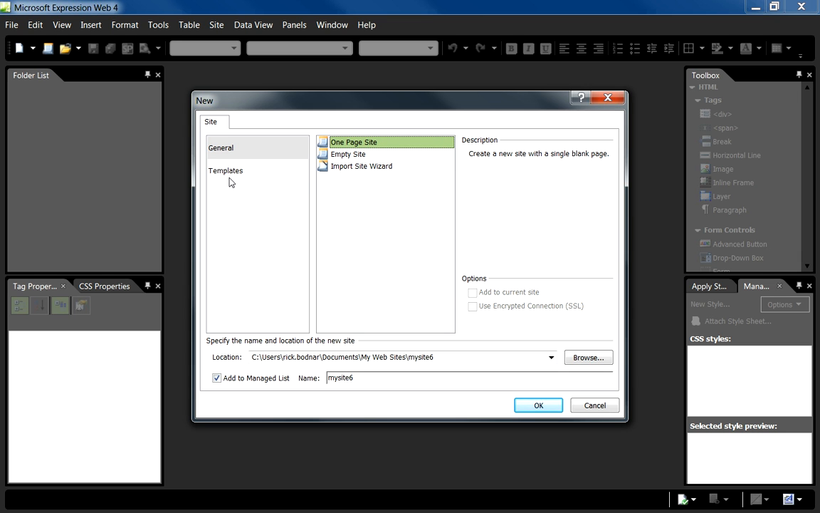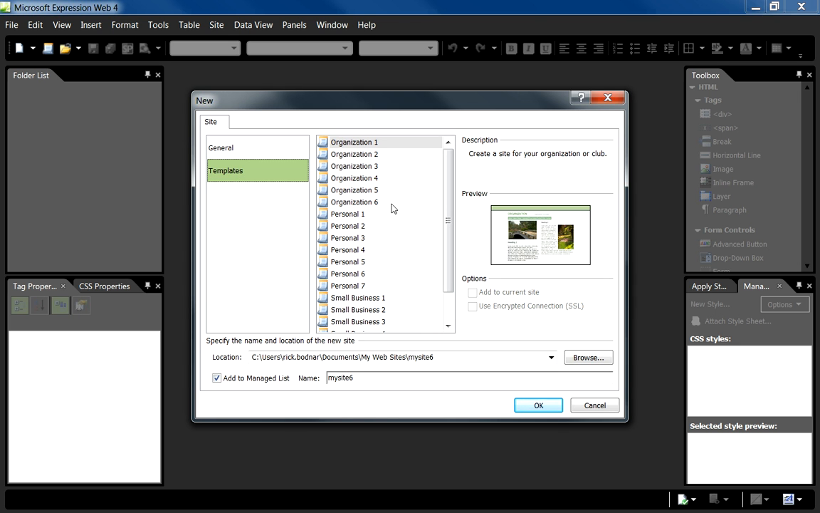That's where you'd start if you want to begin from scratch, but we want to use the dynamic web templates that are part of Expression Web. So we'll go ahead and select Templates. You can see there are a bunch of different templates you can choose from. So go ahead and find one that we like, and then down here we can give it a name. Go ahead and click OK.